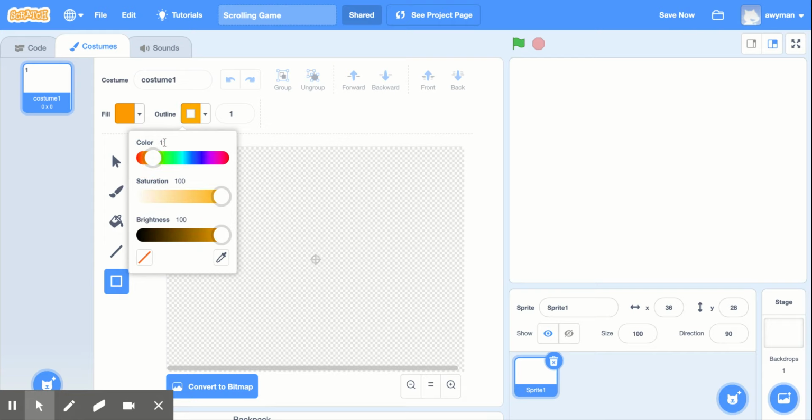I don't know if you can type in. Choose 10. Nope. There we go. 10 and then 100 and 100. So I'll have the same color.